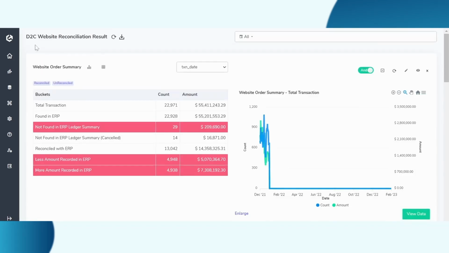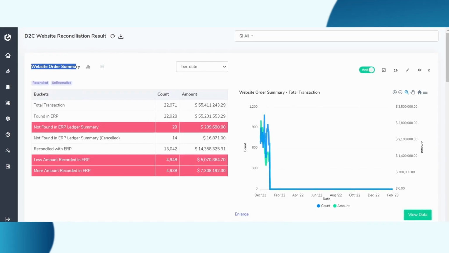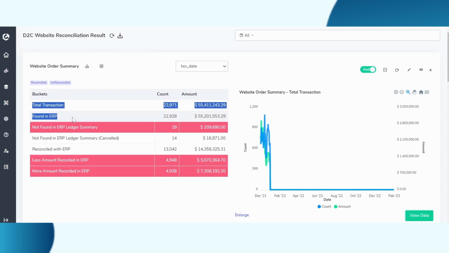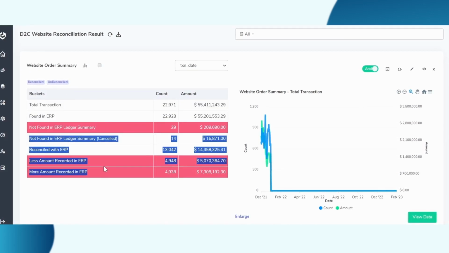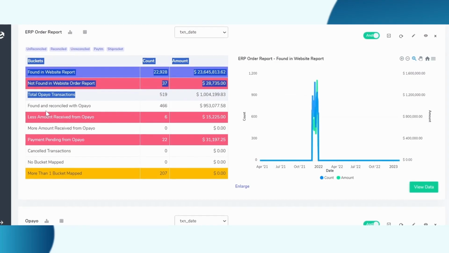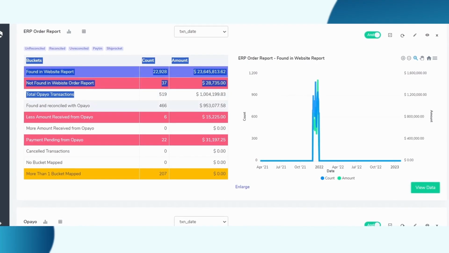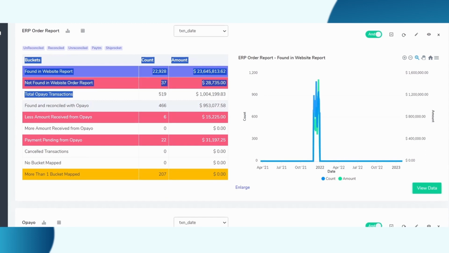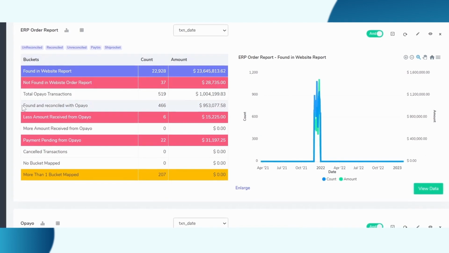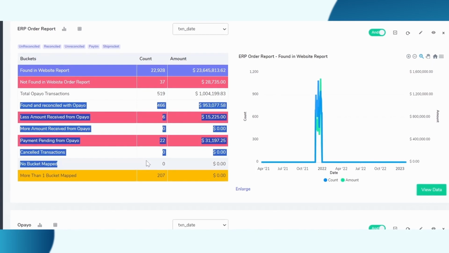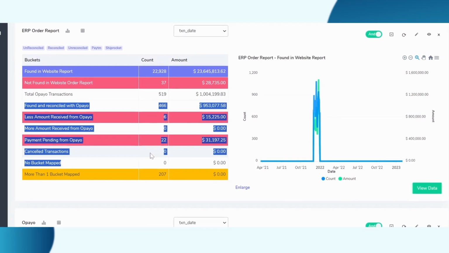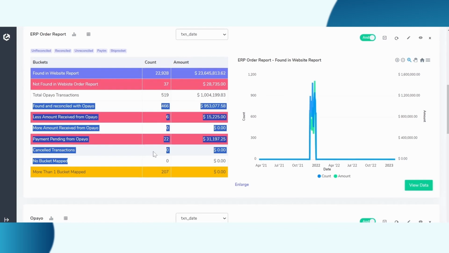Once the data is loaded and processed, you can directly view the reconciliation result and start analyzing your reconciled and unreconciled cases. Starting with the website report, it can be reconciled against your ERP ledgers, and any orders not recorded in your ERP can be highlighted. We can then reconcile ERP versus website and highlight any invoices in ERP for which the orders did not originate from the website. Next, ERP ledgers are compared against payment gateway settlement reports, and amount discrepancies are highlighted, such as pending, short and excess payments and refunds.